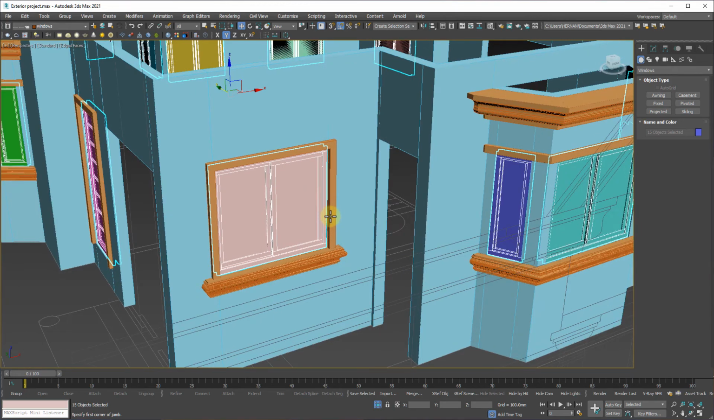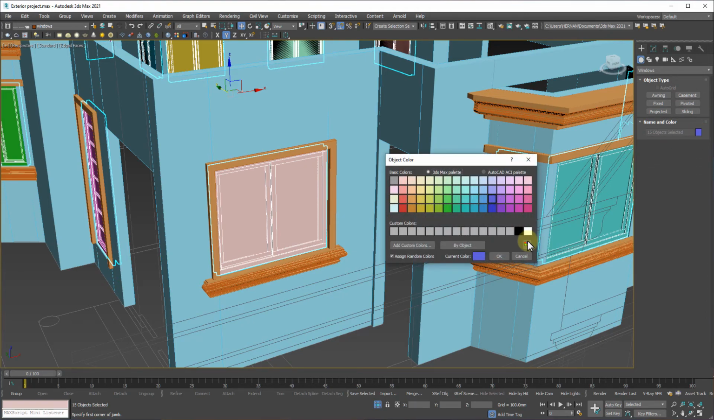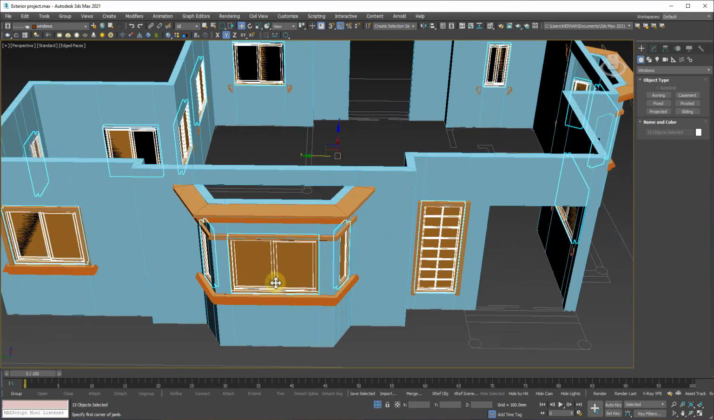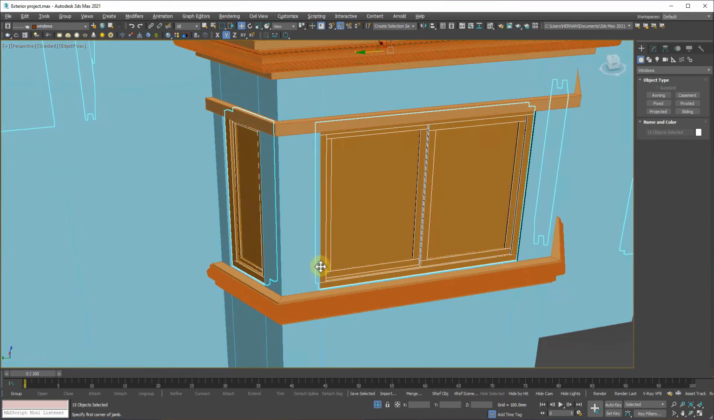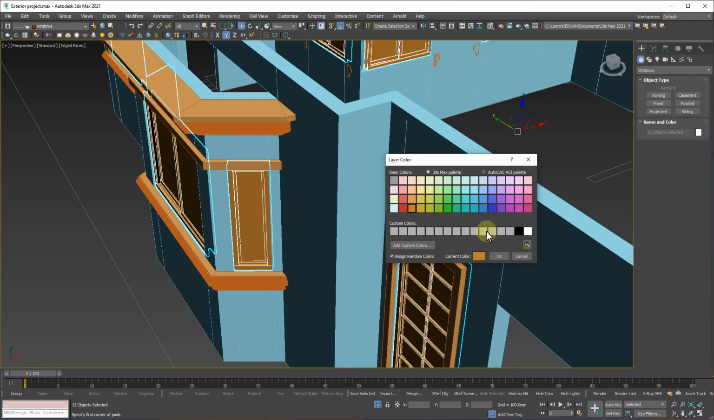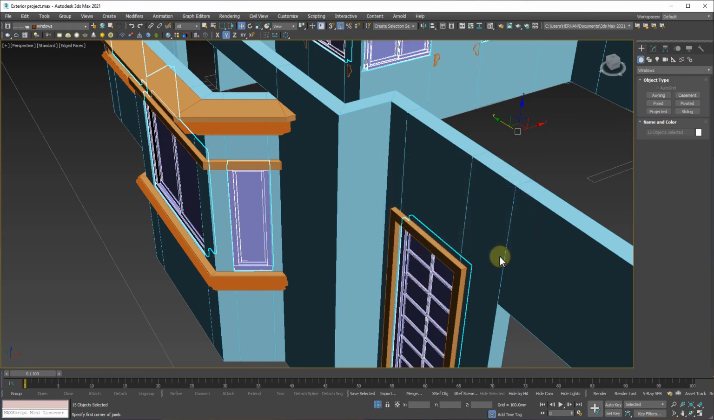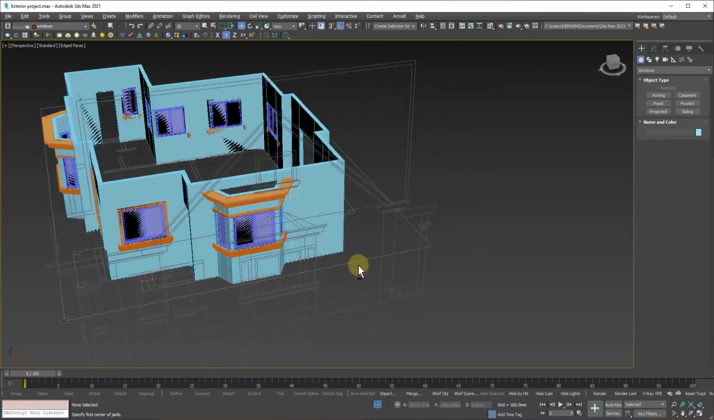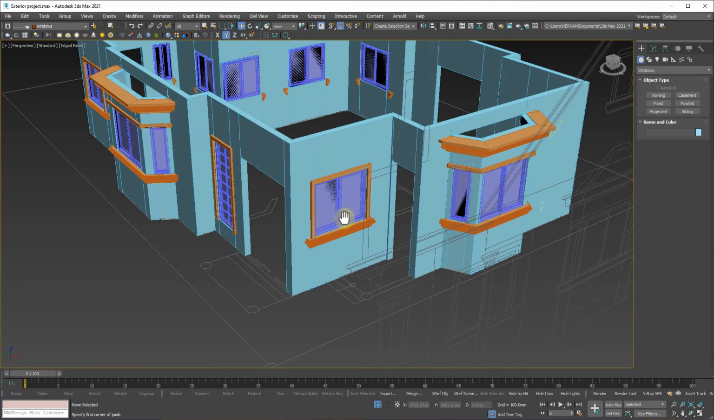Now if the color doesn't change, again the same procedure, just go to the name and color here on the command panel, then select object, then OK. So you have now the color here. So I think we need to adjust the color so it's similar to the one in the moldings, so maybe around this one. Then select.